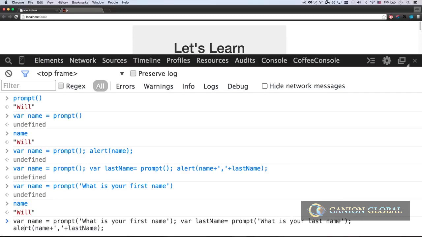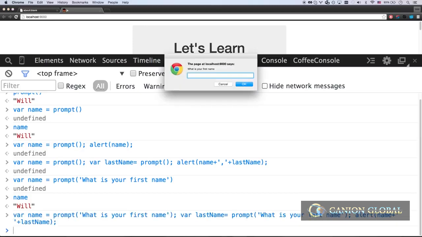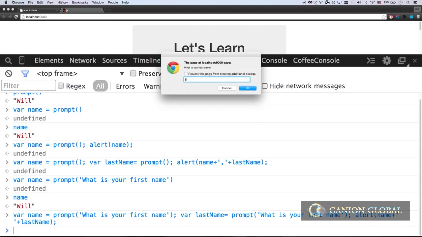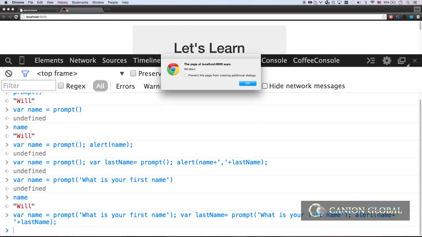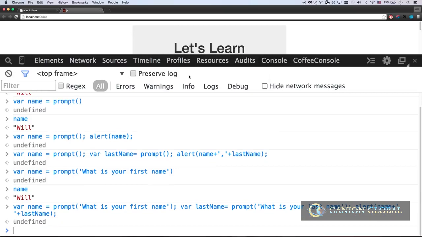And you see it looped around here. And then I'm actually going to turn that into a space. So it looped around, but what is your first name? Will. What is your last name? Will Stern. So there you go. And now you can write your first basic JavaScript computer program.